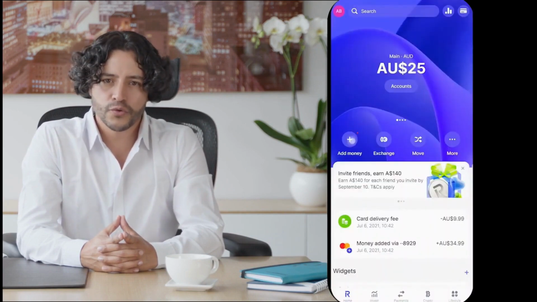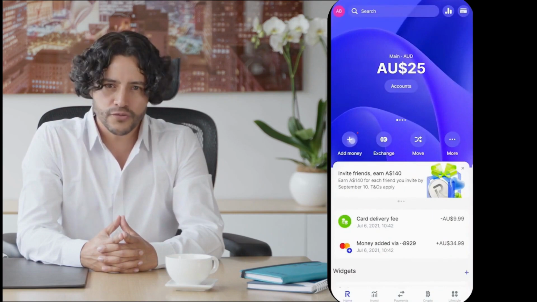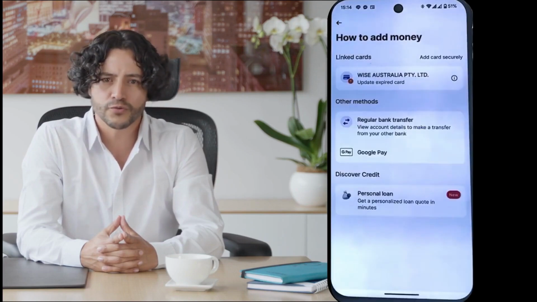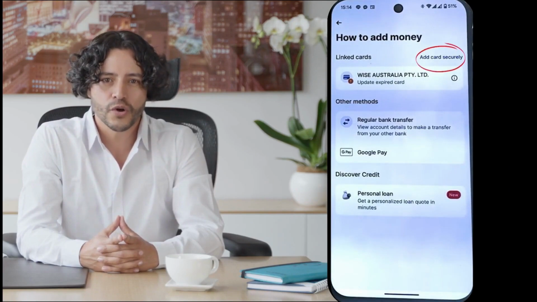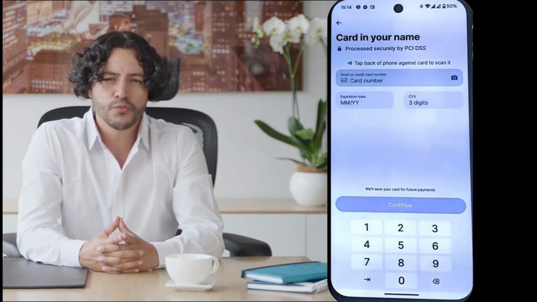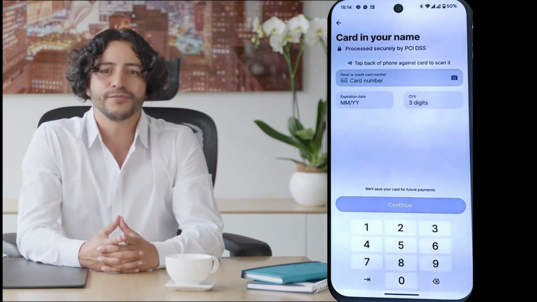Now, in the next step, I'll show you how to add money to your Revolut account. So, all you need to do is go to your dashboard and click on Add Money. And there are several ways to add money to your account. You can either link a credit or debit card here by clicking on Add a Card securely, entering your card information, and it will be added as a method to top up your account.